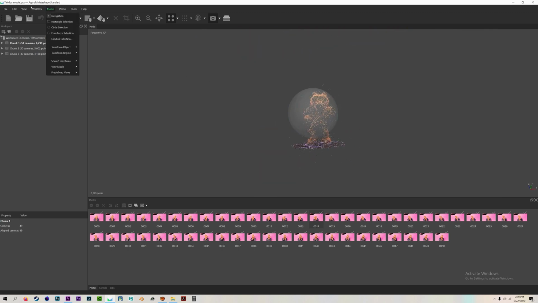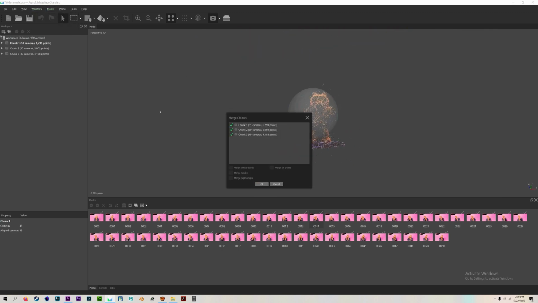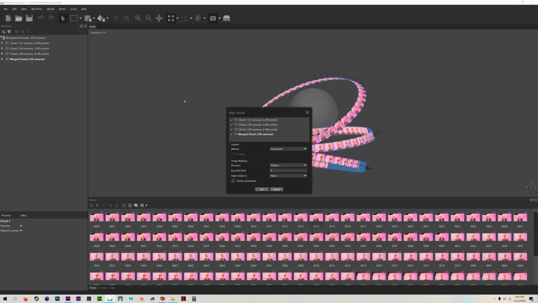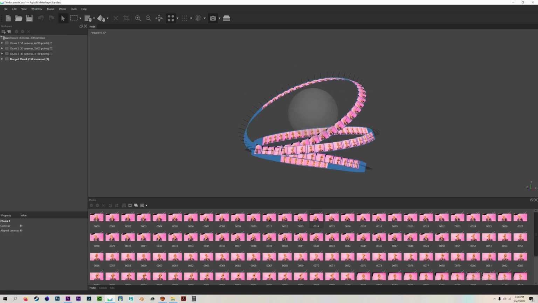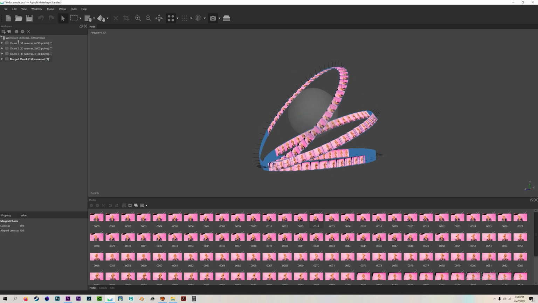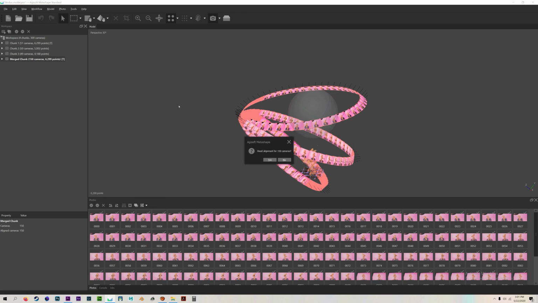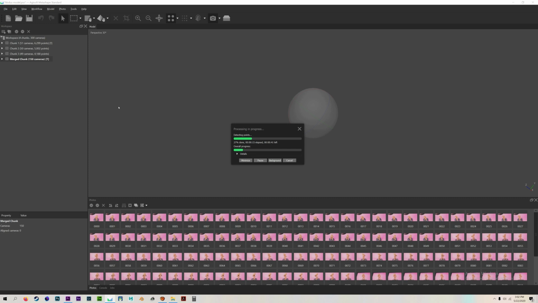Anyways, once all your chunks are aligned, we can go to the Workflow and merge the chunks. The result is an accurate representation of the real-world relative positioning of the camera's vantage points. But as it is, it doesn't really represent the model. So we select all the photos in the merged chunk, right-click, reset alignment for all cameras, and then align them again immediately. The result is much better.